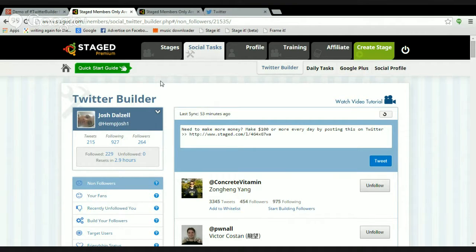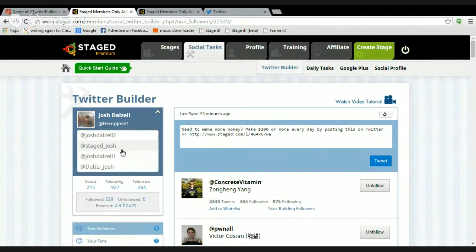So here's how this works. Inside of staged, we have a Twitter builder. This is obviously me right here. If I click over on the arrow, you can see the different accounts that I have set up. So this is multiple accounts that I can just click in and out of, look at my followings, do different tweets, whatever I want to do. They're all just in one little spot right there. I can put on, I think, 20 of those. I mean, a ton of them. And so I can get thousands and thousands of followers very easily, and I'll show you how.